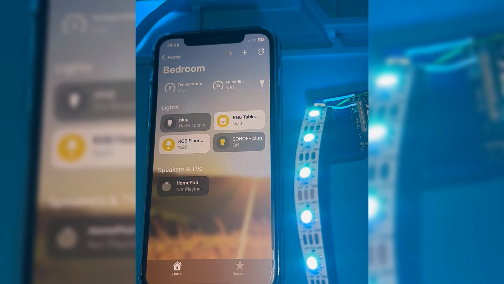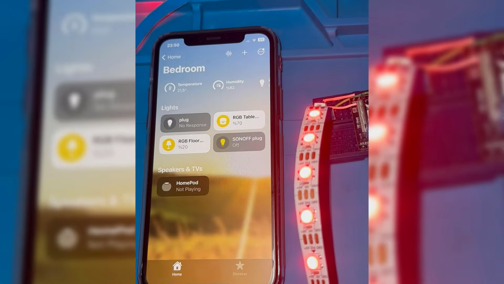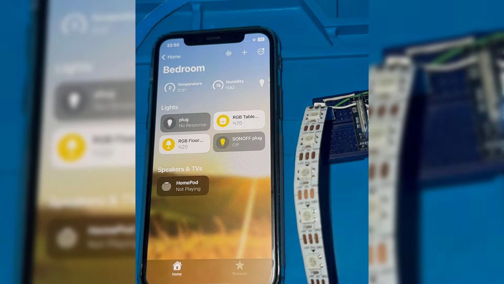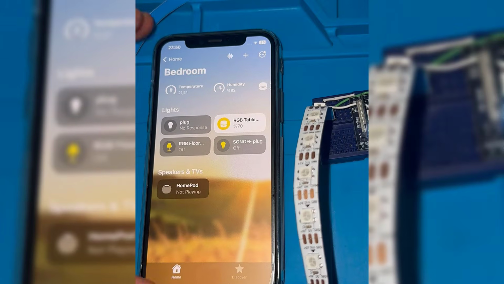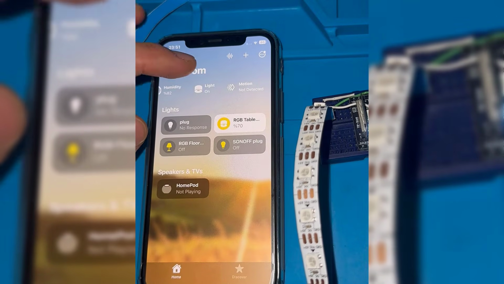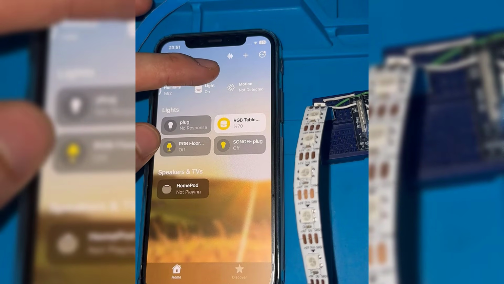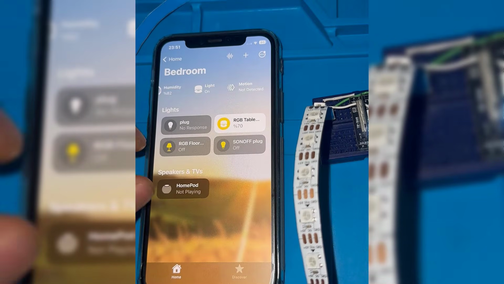Of course, we can use Siri commands to change the color. Hey Siri, set the RGB floor lamp to red color. Hey Siri, turn off the RGB floor lamp. Okay, so as you can see, we have a lot of control thanks to the Home app. Of course, I've already covered the motion detection radar in the previous tutorial. You can have a look at that.